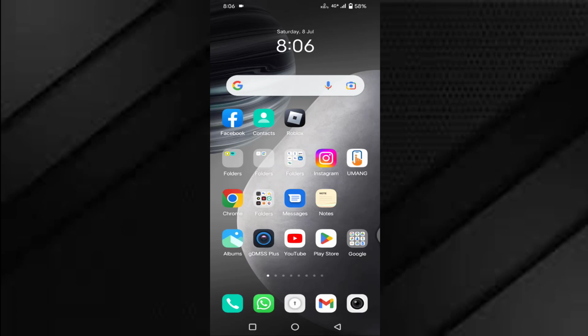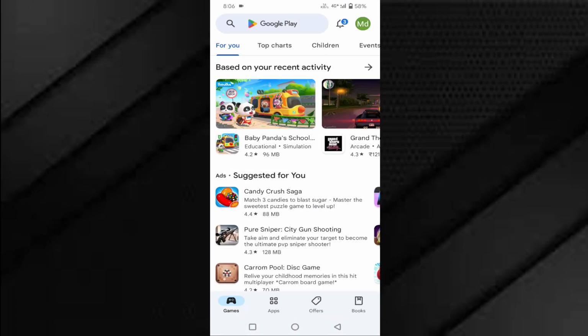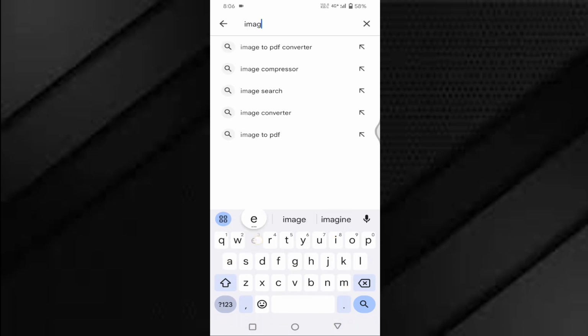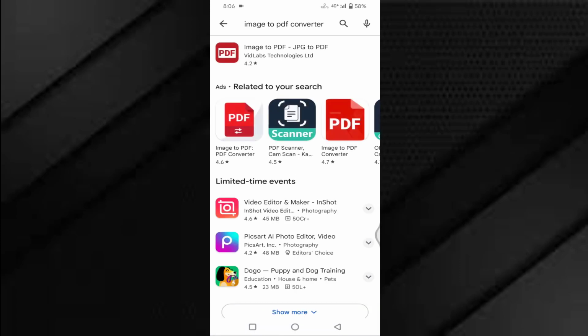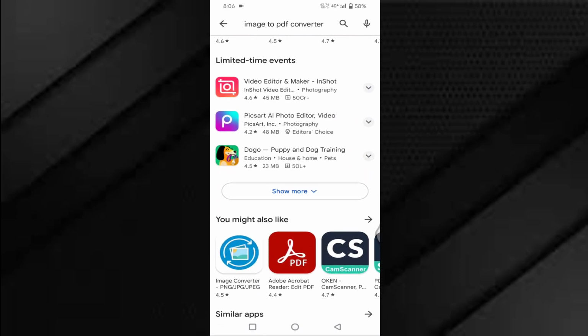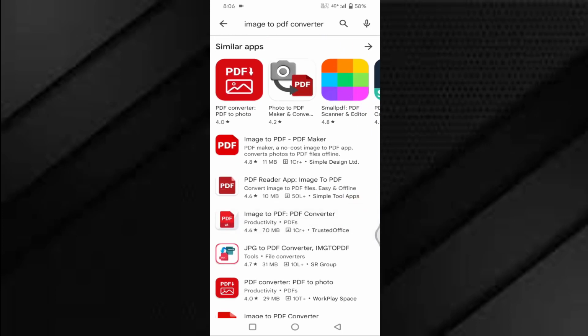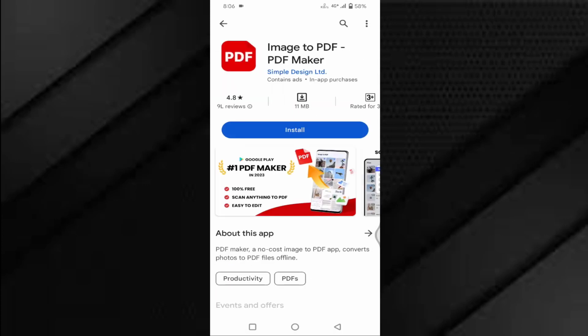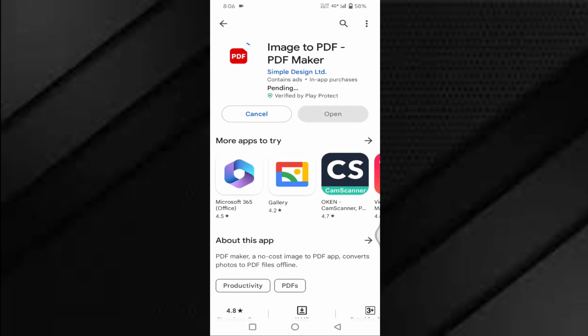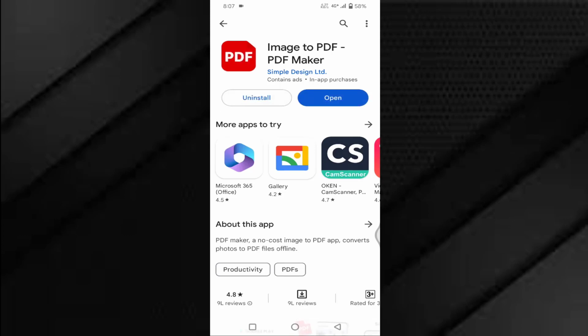Guys, if you want to create images to PDF in your Android, then I will show you how to do this. First of all, you need to download one application. Just open the Play Store and type here image to PDF. You can see here image to PDF converter. Scroll down a little bit. You can see here image to PDF maker. Just download this one and tap on install. Just tap on open.